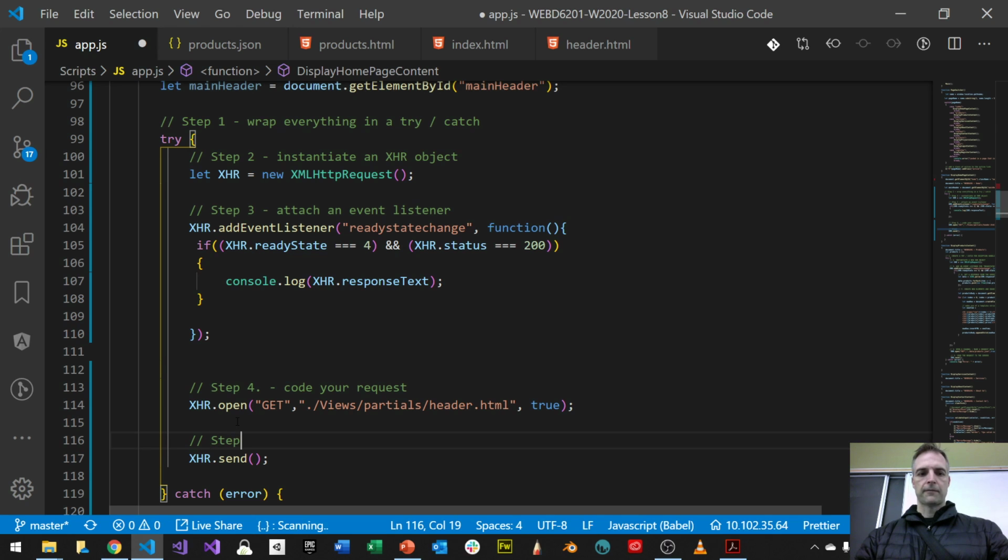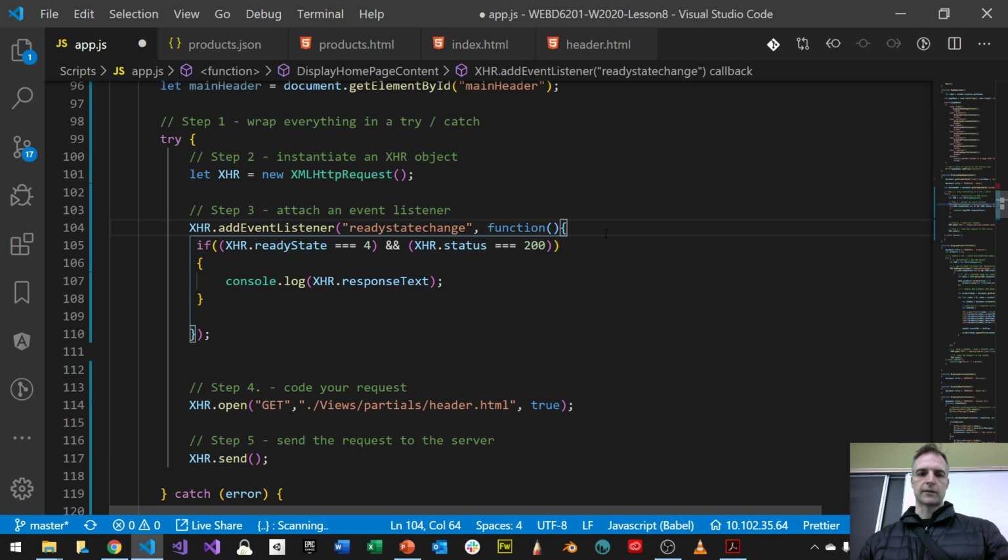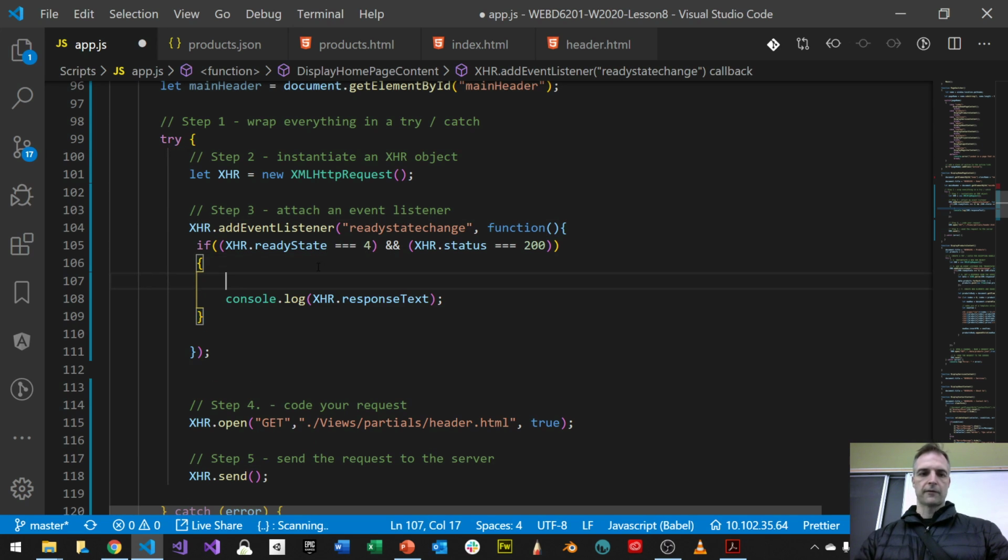Step 5, send the request to the server. Step 6, you're listening for your request. Listening. This is the step 6 stuff. Step 6 is in here. Do something with the data, right? We have data, let's do something with it. Okay, so that's how it works.